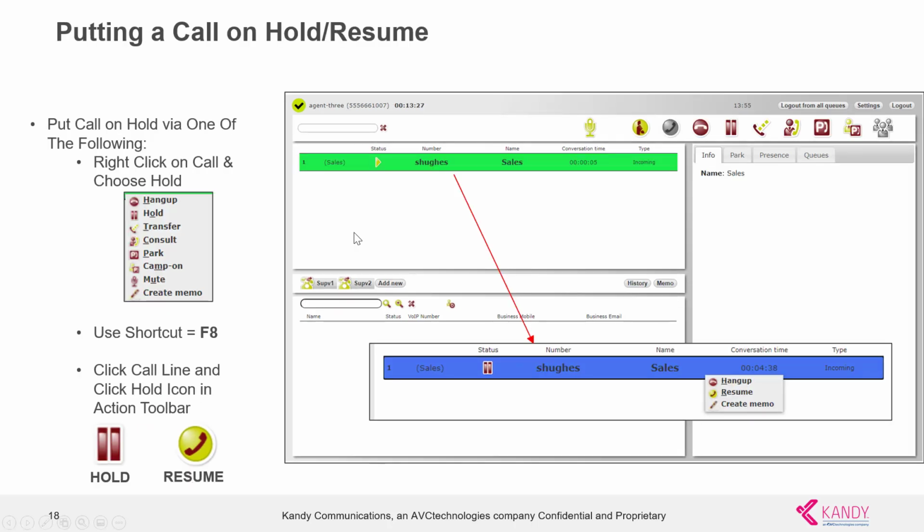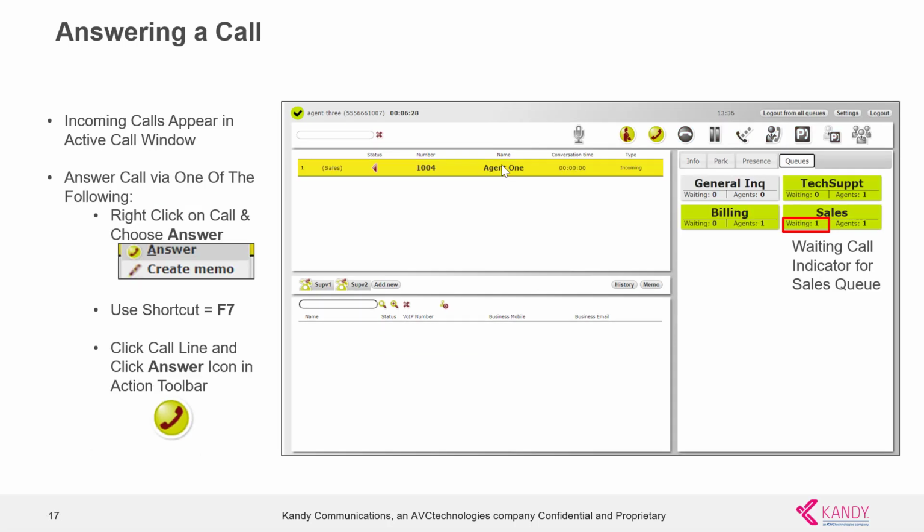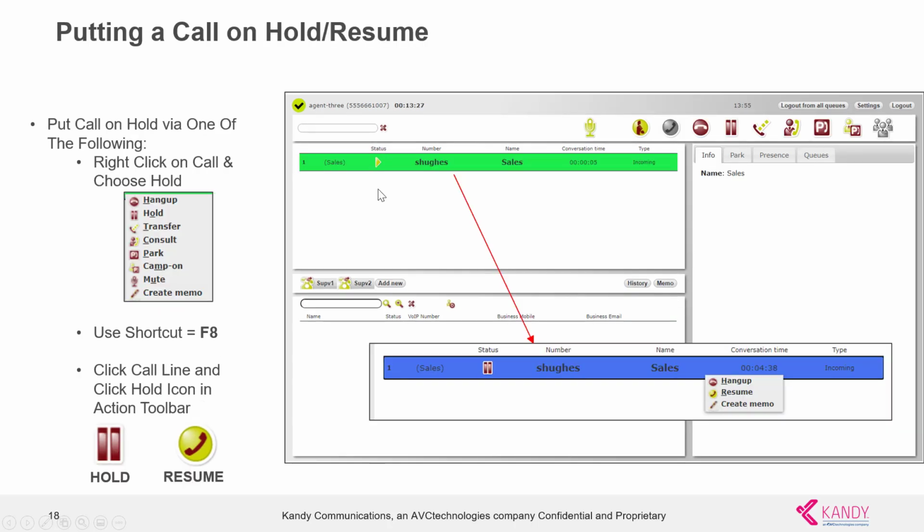If I want to put a call on hold, very similar, I have 3 choices. One, I can right-click on that active call, and so that active call was yellow as incoming, and now it's green as an active call. You'll also notice that the status here was the arrow turned that way, and the status on the right, the arrow turned right, is an active call.